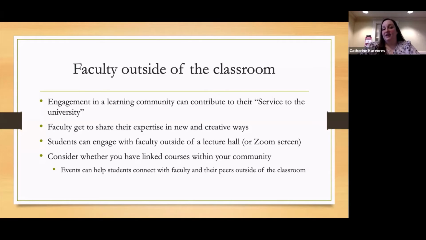So something to consider when you're looking at finding ways to collaborate with faculty, think about if you have any linked courses within your community. That could be some built-in faculty that already care about engaging with students and are looking for ways to engage outside of the classroom. Invite them to stay for an event or do some grab and go type events. We've had a lot of luck here in my community doing just, come stop by, pick up some snacks, chat with us for a little bit, and then go on your way.